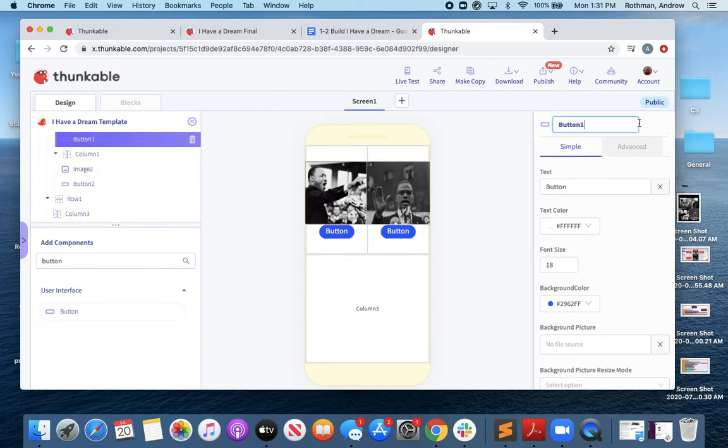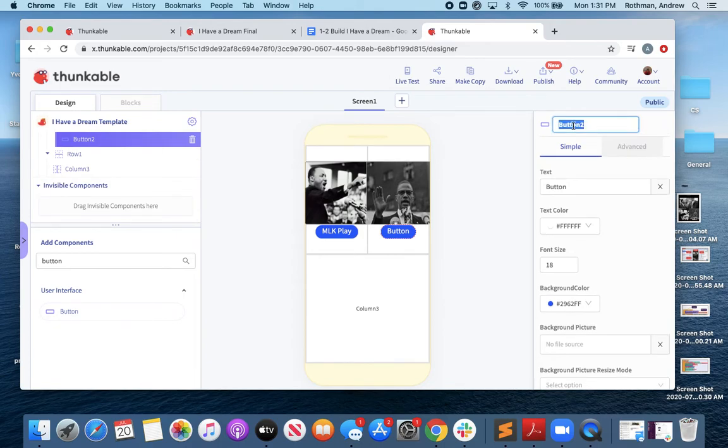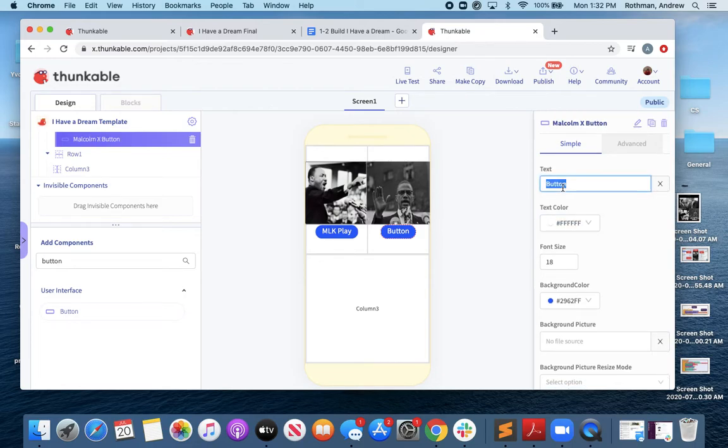We want to rename it. This is a button we're going to call MLK Play. And we want the text on it to say MLK Play. And we're going to do the same thing for Malcolm X. So we want to click this little icon here, Malcolm X button. And then we want it to say Malcolm X Play. Alrighty, so now we got our buttons in place.